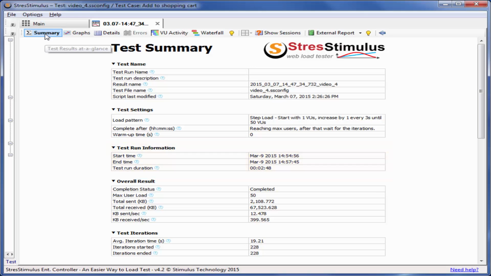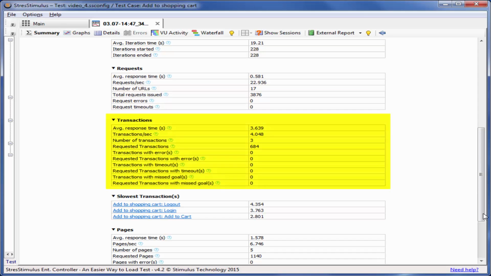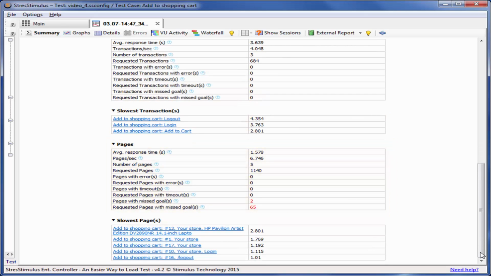It also includes average performance metrics for the entire test, test iterations, requests, transactions, and pages. For example, for pages, the summary view displays average response time, page request rate, and number of pages and how many times they were requested, and how many errors, timeouts, and missed goals were encountered. It also displays a list of the slowest pages.